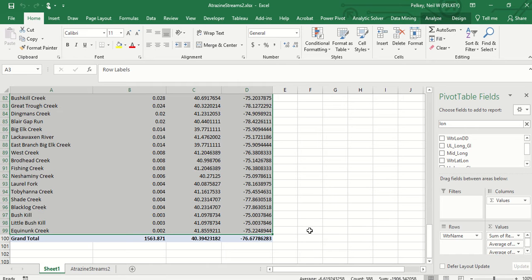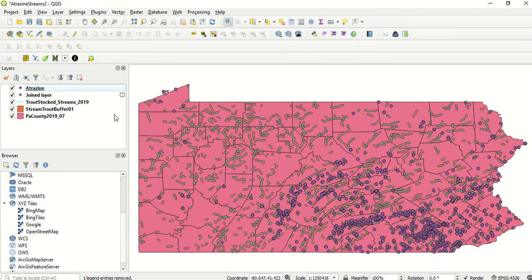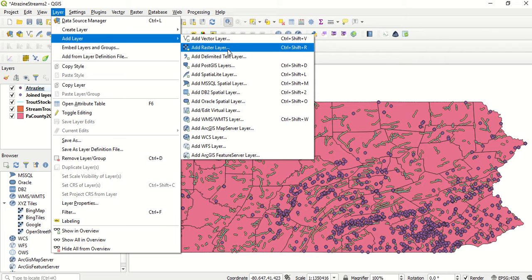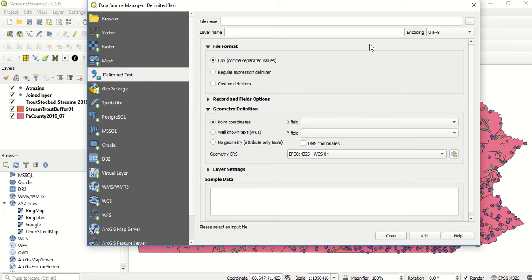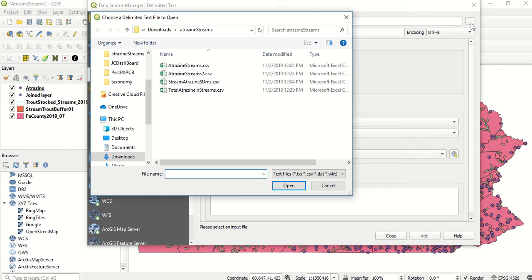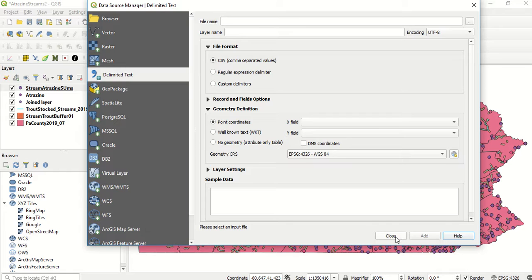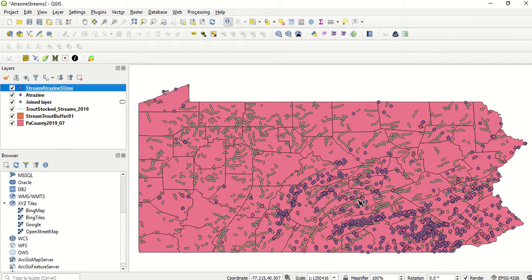So it's there, so it won't interfere, but I'm going to leave Excel open so I can use it if I need. We are going to go to Layer again, bounce back over to QGIS. Layer, we're going to add a delimited text layer, navigate, and stream atrazine sums.csv is our friend. It grabs the longitude and latitude, and we should be able to add that and close it. And you see these ones where they're on top of streams pop up.